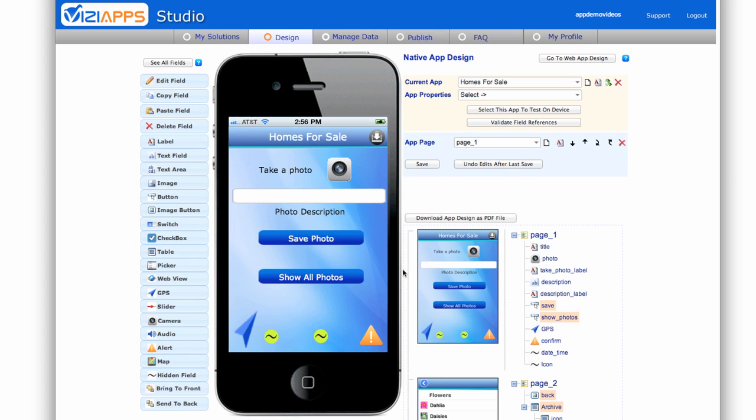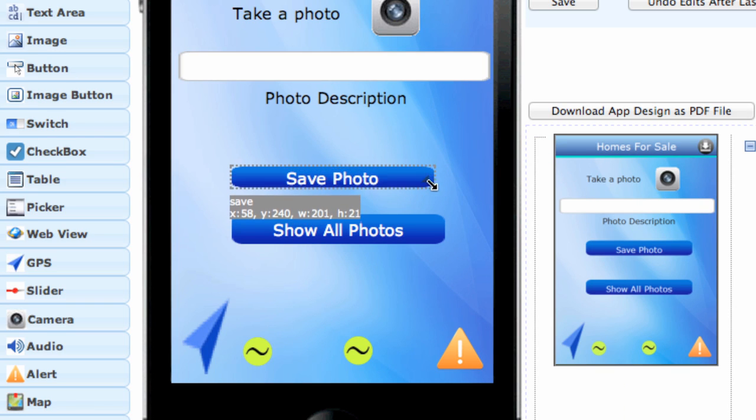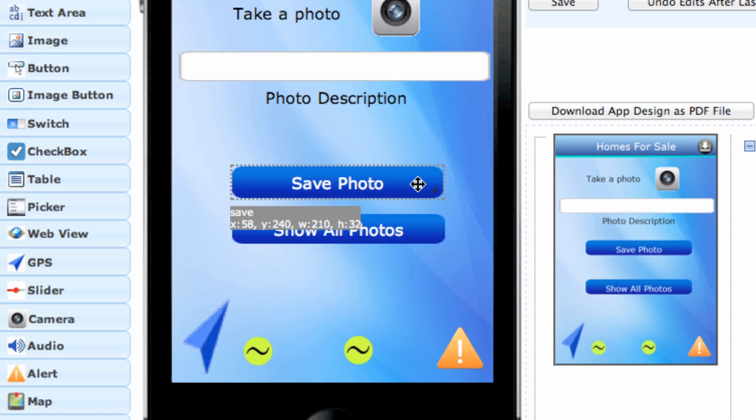The canvas is where you'll do most of your work in ViziApps, and interacting with it is easy. Simply click and drag form fields to wherever you'd like them. You can resize them by dragging the right and bottom edges or the bottom right corner, and use the pop-up alignment guides to place them precisely.